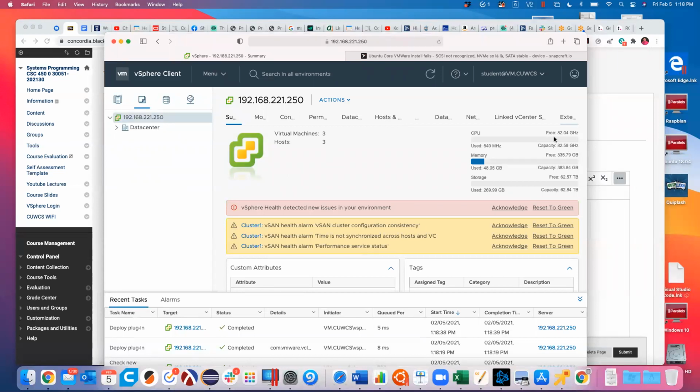Yeah, so here's our capacity. We have 82 gigahertz of total processing speed. We have 335 gigabytes of RAM. And we have 62 terabytes of hard drive space. So that's all the virtual machines that can run at the same time have to take that. So we've got to be a little bit careful of resources and stuff.